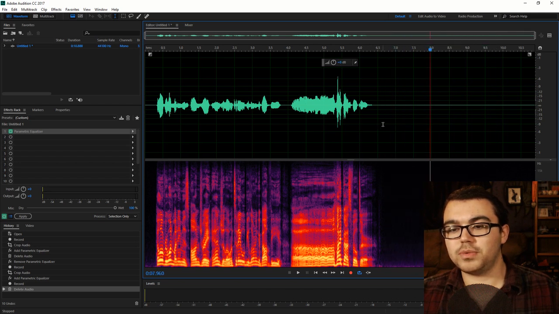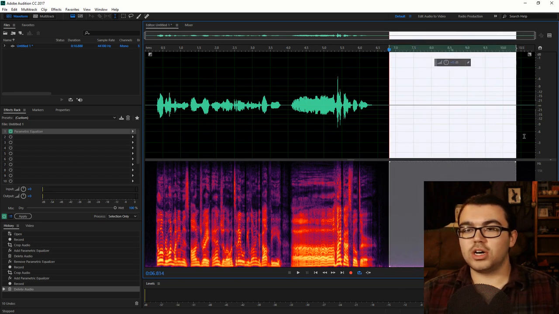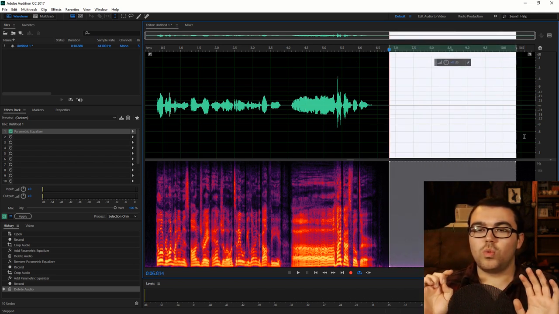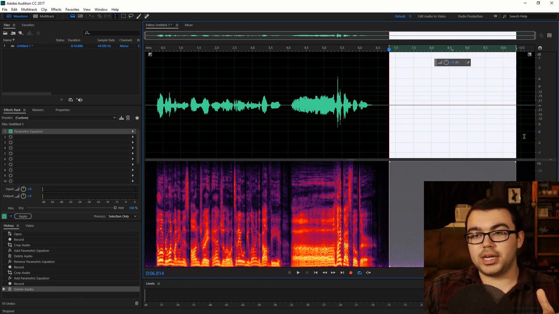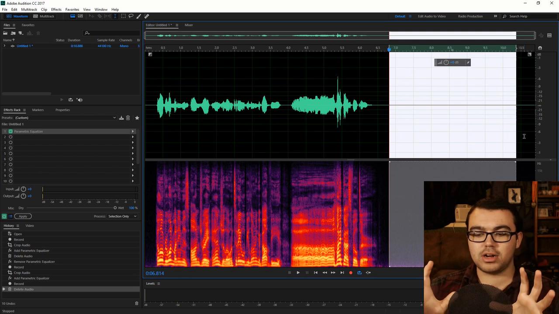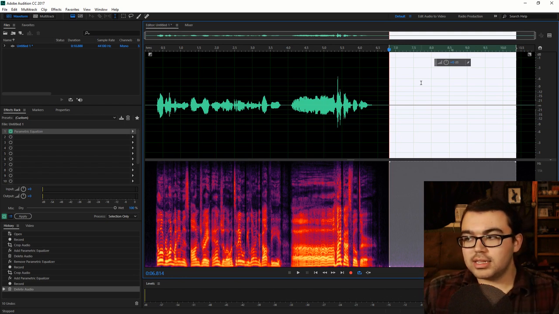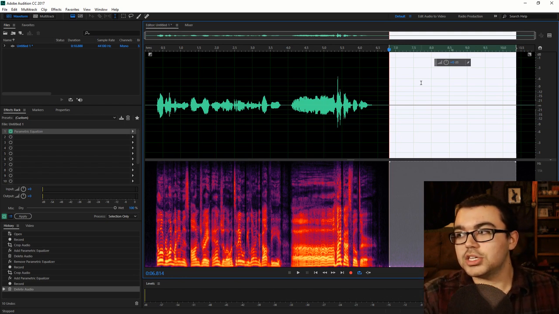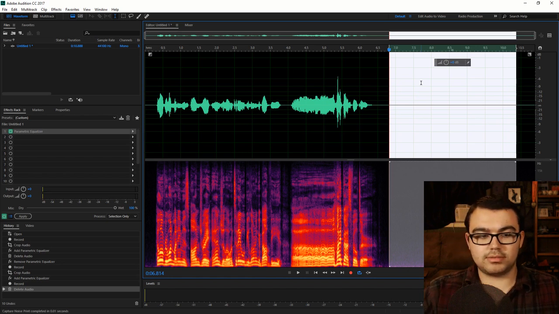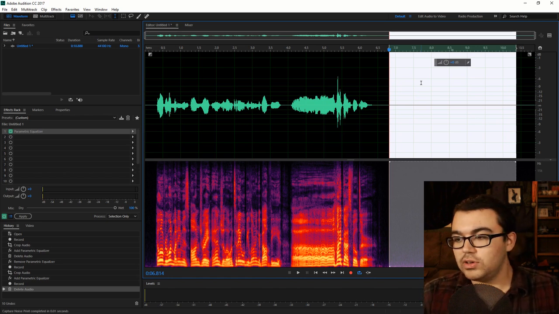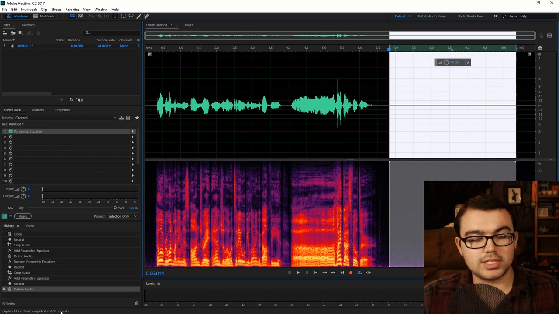So here's what we do. It's pretty cool. So how the tool works in Adobe Audition is you basically capture a noise print. You get a sample of the background noise, and you do that by highlighting the audio like I did and hitting Shift P. So it doesn't look like anything happened. But if you look in the bottom left here, you can see capture noise print completed in 0.01 seconds.